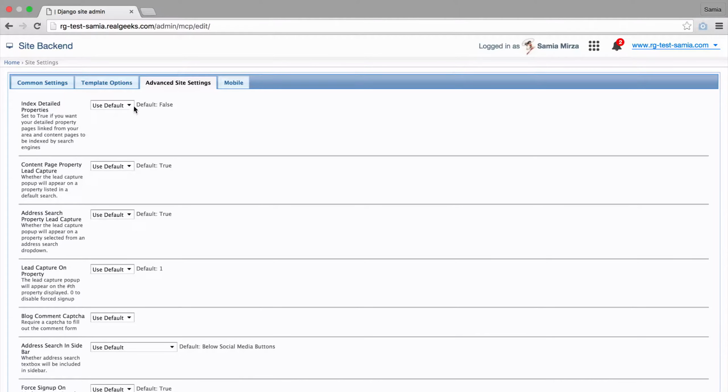So first we have Index Detailed Properties. This setting applies to whether or not you want your detailed property pages to be linked to search engines. Keep in mind that unless you're an authoritative site, if set to true, this could actually hurt you.